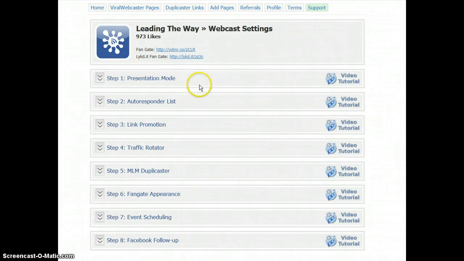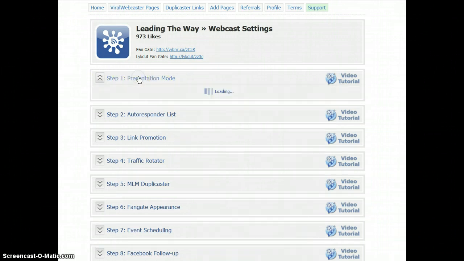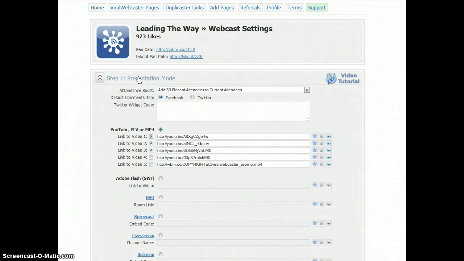Alright, now here are the steps to actually setting up your system. Step 1 is presentation mode, so click on that. Also, there are video tutorials that go over everything that Tissa has set up for us, and he does a really good job explaining how you can set up and use the system. They range from typically 5 to 12 minutes, but they're worth watching. So I would suggest watching all the video tutorials as well.